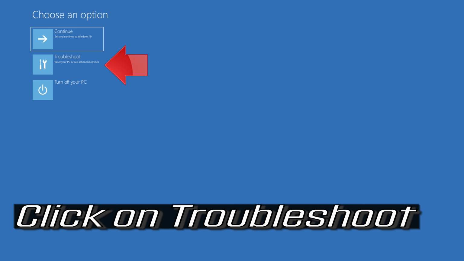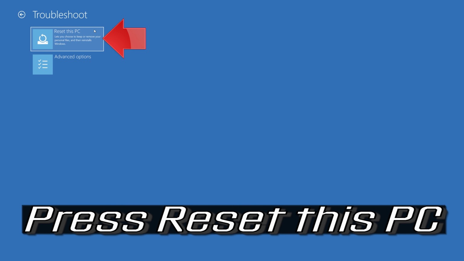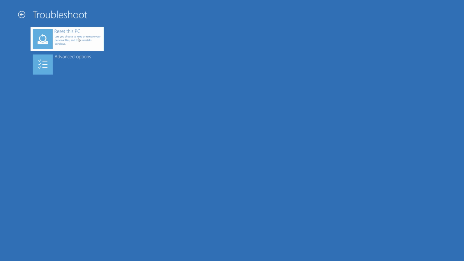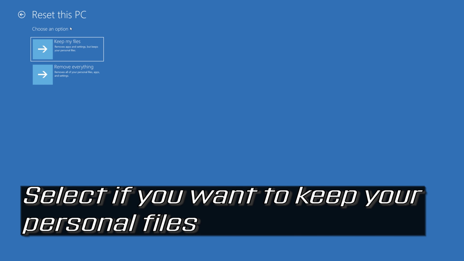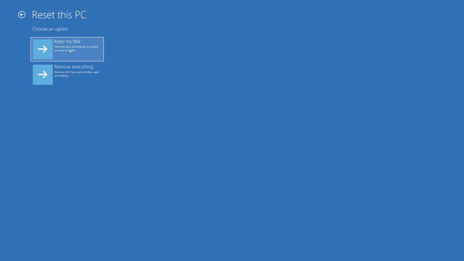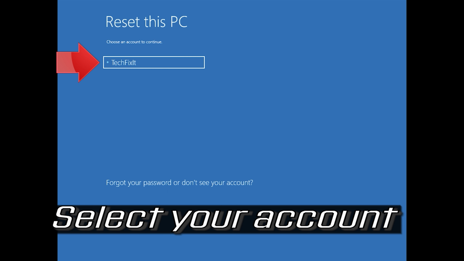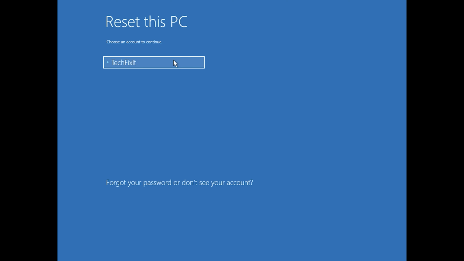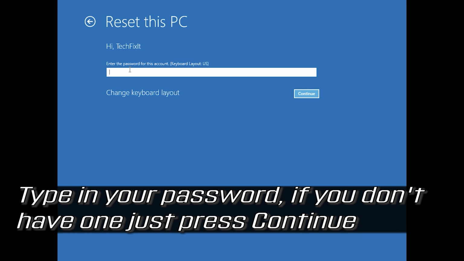If that didn't work, click on Troubleshoot. Press Reset this PC. Select if you want to keep your personal files. Select your account. Type in your password.